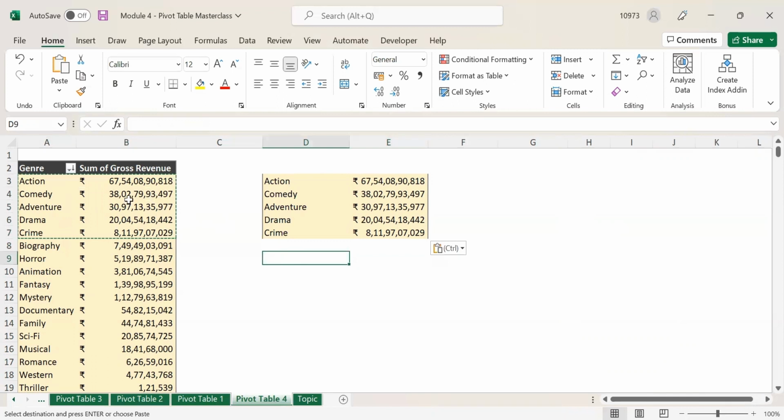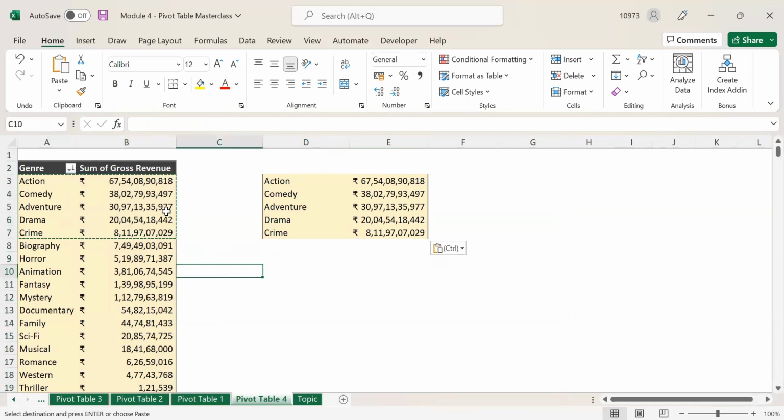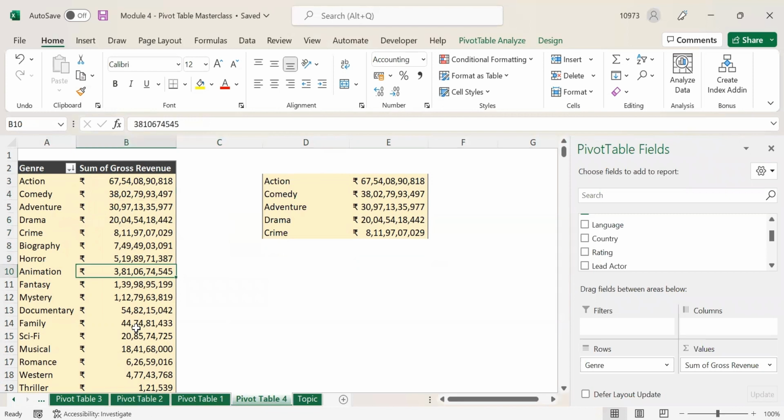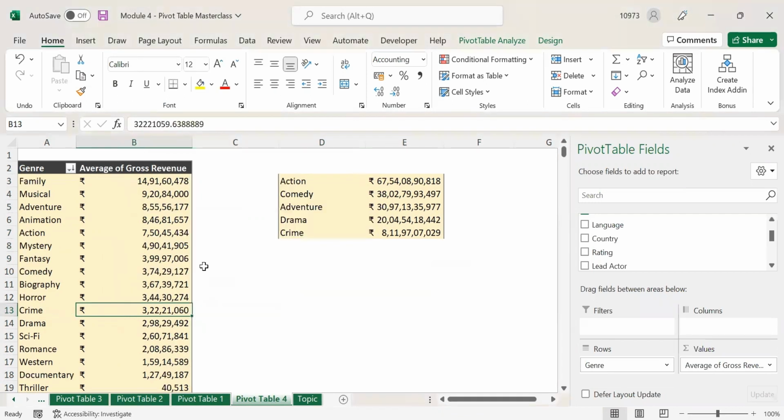Now let us change column B to average of gross revenues. To do that, first click anywhere in the column B section. Once you click, right click and select the summarize values option, right? This is the option you need to select. Then click on average. Here you can see that our entire values got changed, right?